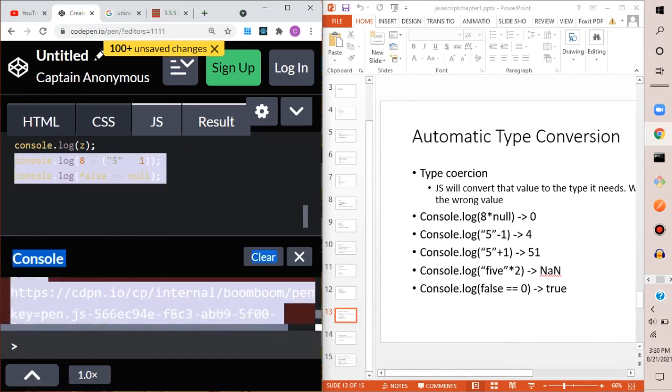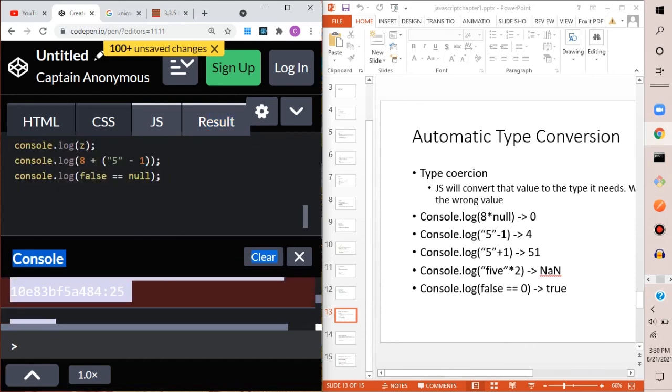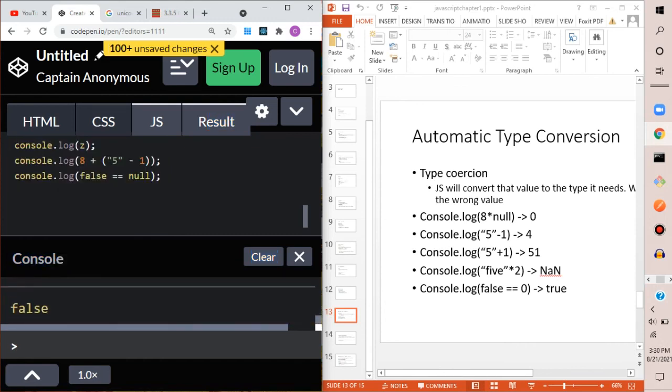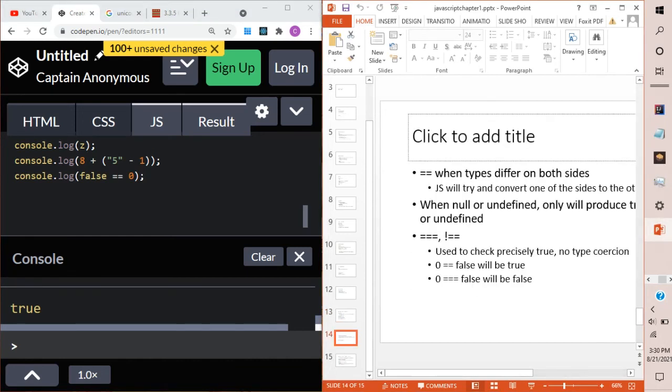What does this evaluate to? CodePen. Stop. False. Is false equal to null? It's not. Okay, so I don't think nulls will convert, but a 0 will convert. It'll treat it as false. JavaScript reads this as false. It'll convert it to that type. That's what the double equals is, and that's why it's different than the triple equals. There we go. When types differ on both sides, JS will try and convert one of the sides to the other.